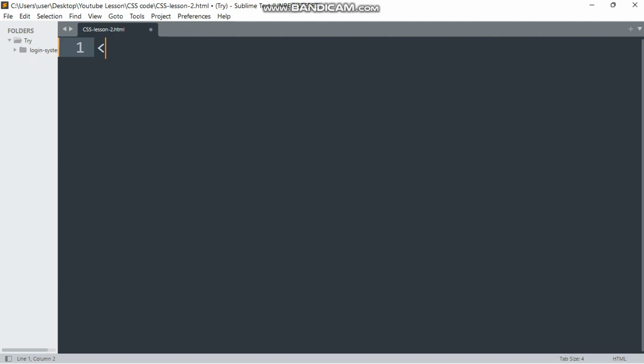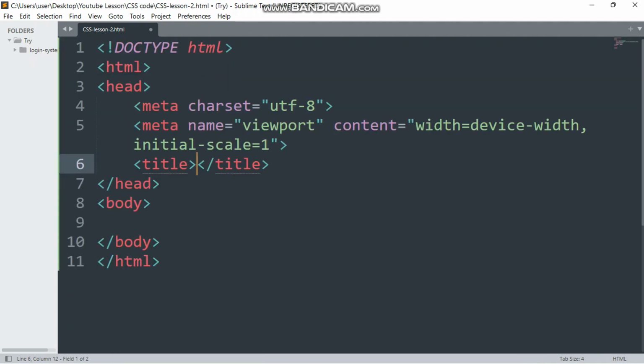Now let's continue our lesson. So I'm just going to build a short HTML boilerplate here. With this short HTML boilerplate I have built already, I'm going to put CSS lesson 2 in the title section. Now with this CSS lesson 2, I'm going to save it and see if we can open it in the browser.